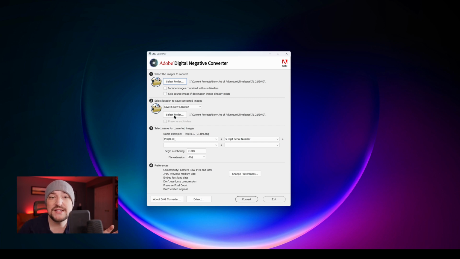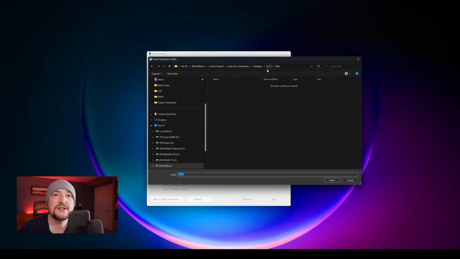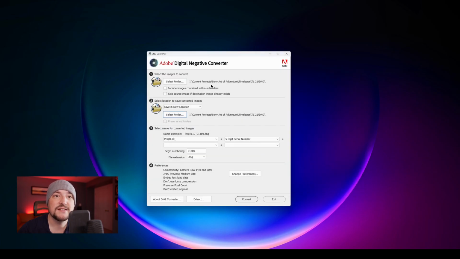You can go back and delete the DNG files later, or even delete the RAW files, because both are perfectly acceptable RAW files, and you also don't want to take up too much space, because the DNG converted files will also take up a similar amount of space that the regular Sony RAWs take up. So after we've selected our folder and created our new folder, which I've just made here, which is called DNG, I'm going to select that.